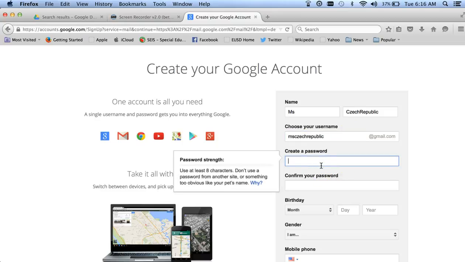And then, once we fill this in, it will let us know if that's available or not. Then I'm going to create a password, and it prompts you: use at least 8 characters, and don't use a password from another site. You just want to keep this Google specific. And another really nice feature of Google is that you can control your security features. So every time you log in, it can prompt you for your password, or you can have it stored and saved in your computer. But obviously, if you're using a public computer, you don't want to save your password.